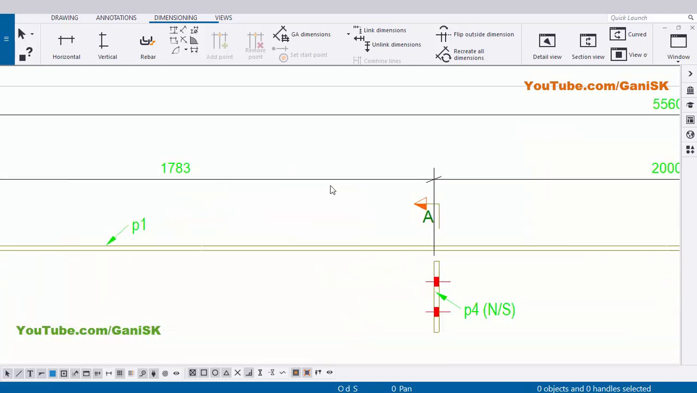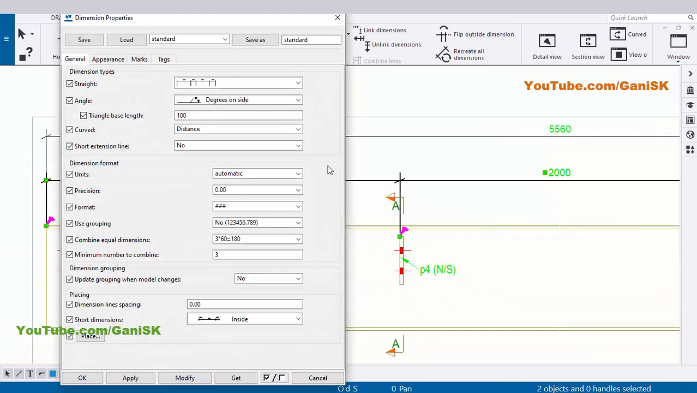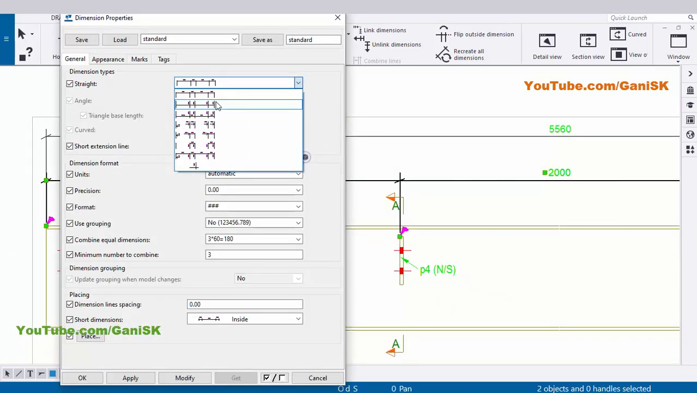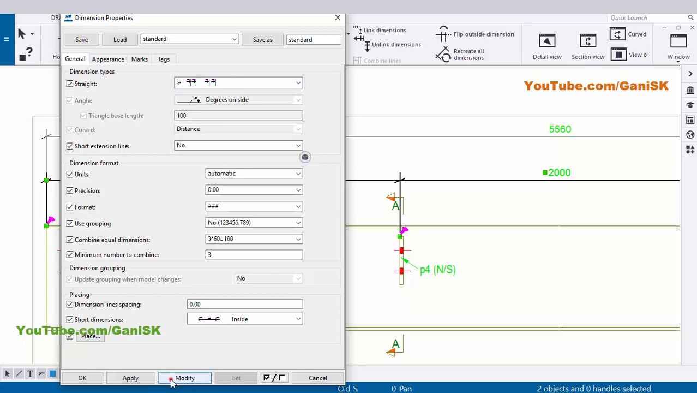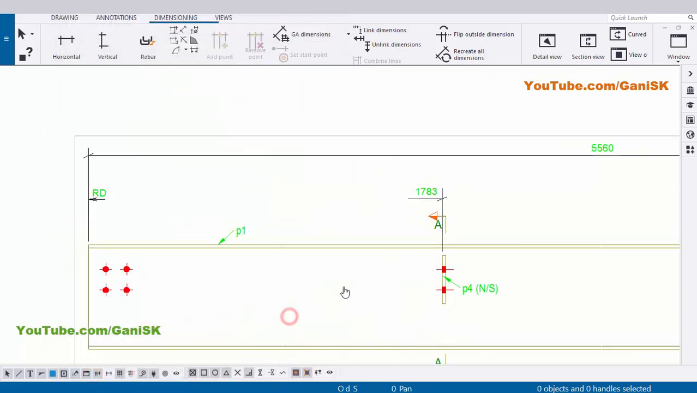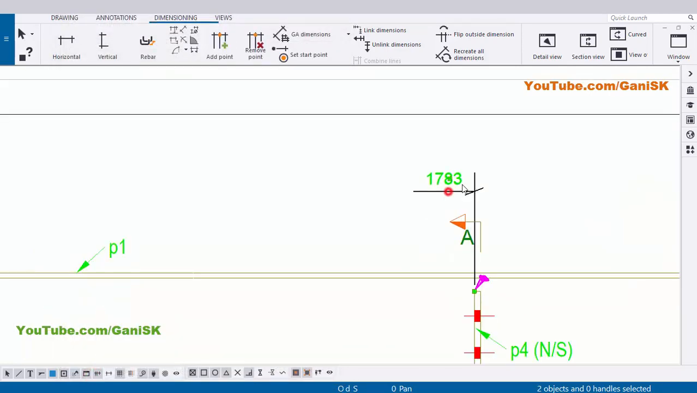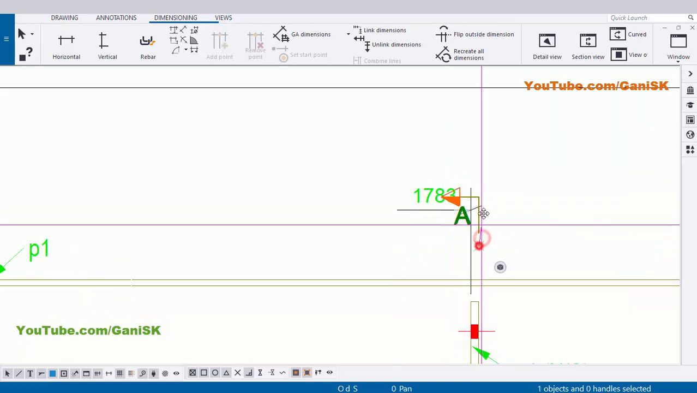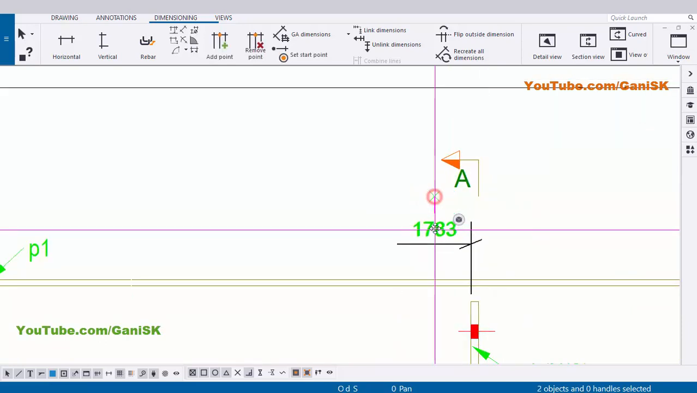If you want to change this dimension style, then double click on this dimension and click on here and you can select this option, number 1, 2, 3, 4th one, running dimension, select it. Now click on modify, apply, OK to create running dimension like this if you need it.